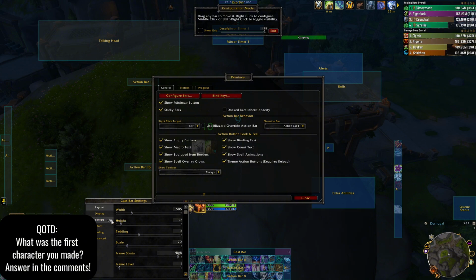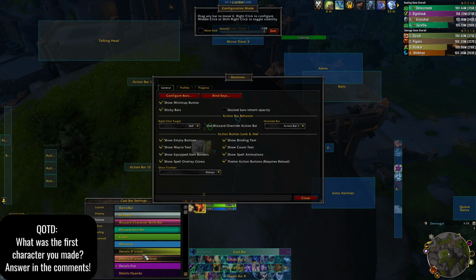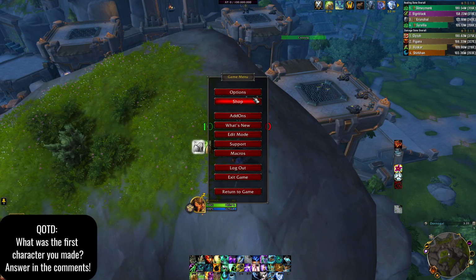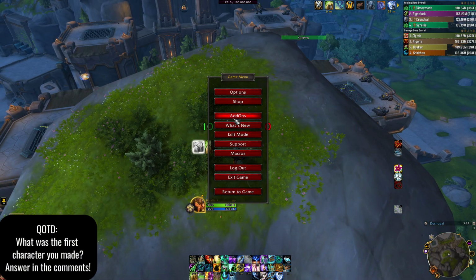You can change the cast bar. How do I want it? Do I want it longer, bigger, wider? Do I want a border on it? Do I want to change the actual texture of it? So I've used Dominos for a long time, and it's done me some great justice here.